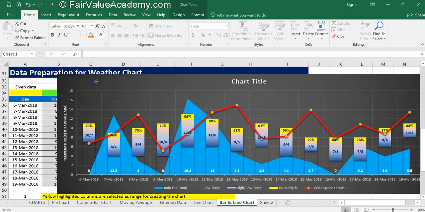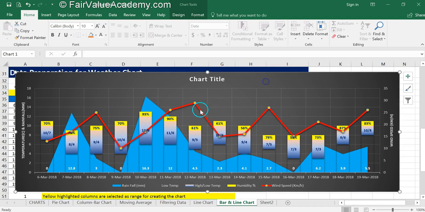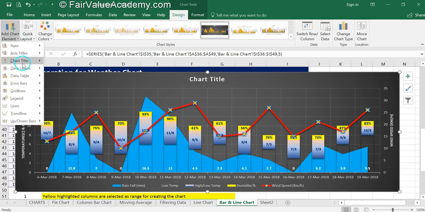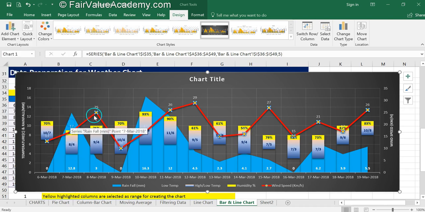Let's now move on to the next series, which is the wind speed. This is pretty straightforward because we are using the same values as it appears in that particular column. We'll click on the series, go to the design tab, add chart element, data labels, and let's have it for the timing above the data points.